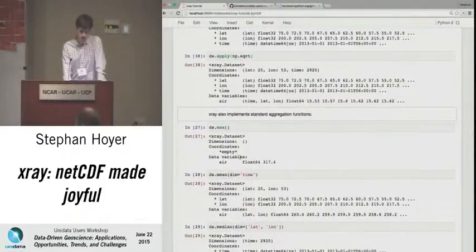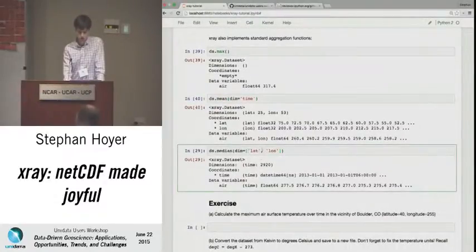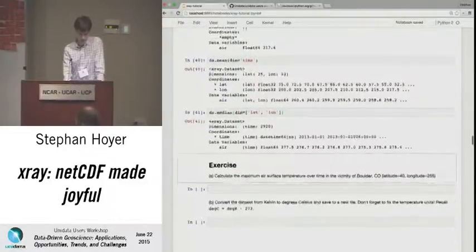We also have standard aggregation functions. So we can do, say, the maximum. We can take the mean along a named dimension, take the average along the time dimension. I can take the median over latitude and longitude, a couple of dimensions at once. So that's the very basics of computation and selecting values with Xray.